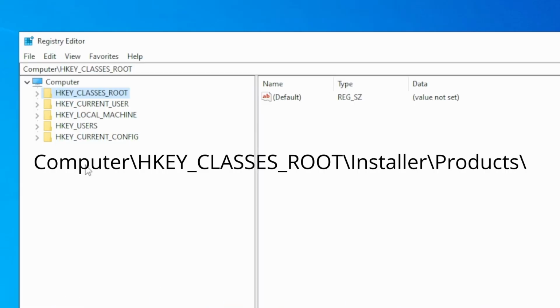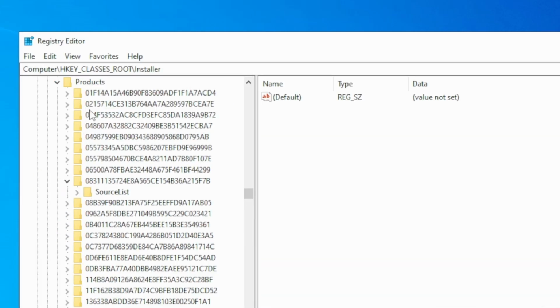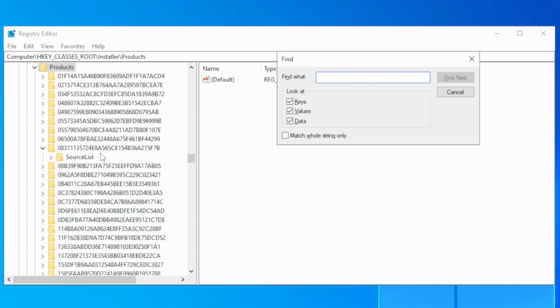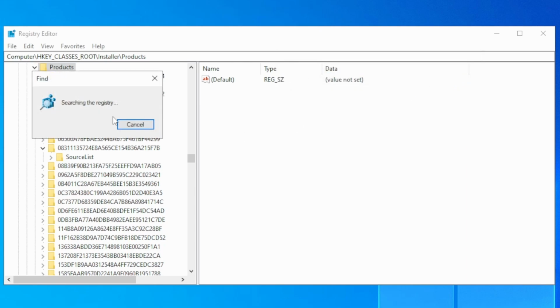Now you're going to want to go to the directory Computer\HKEY_CLASSES_ROOT\Installer\Products. You can simply type it in at the top bar to make it a lot easier. Now you can see we're going into Products, and if you select Products, you'll be able to press Control+F. We're going to search for the word iTunes. As you can see, I already have it open here, but all these are a bunch of gibberish and we don't know what contains what. So type in iTunes and press Find Next. It's going to search the registry.